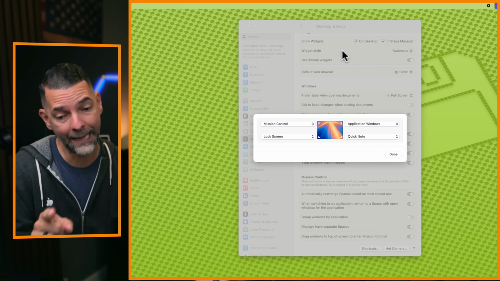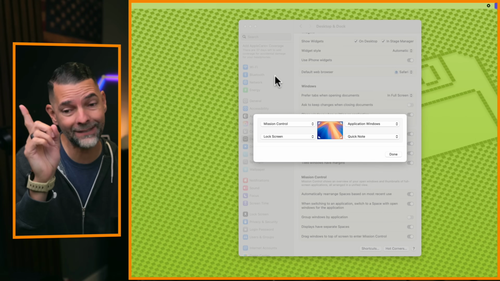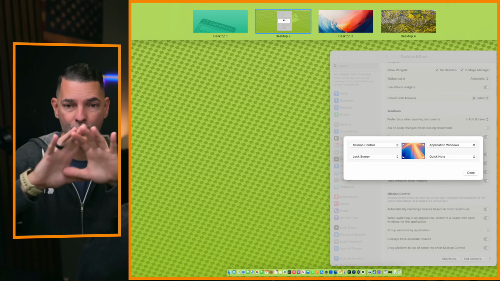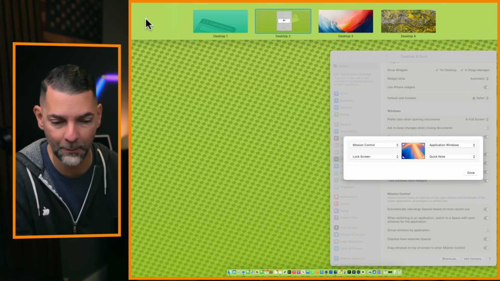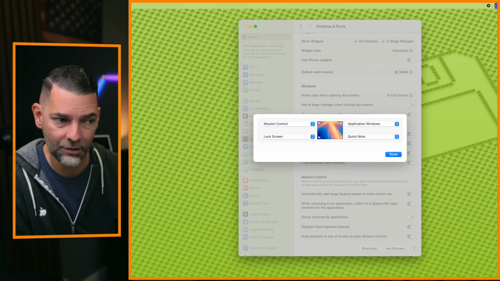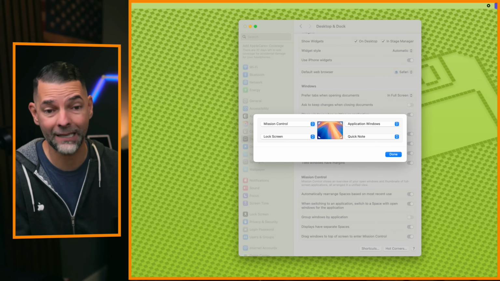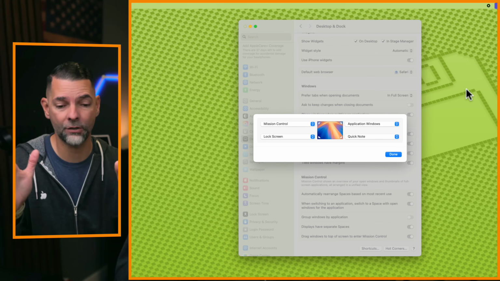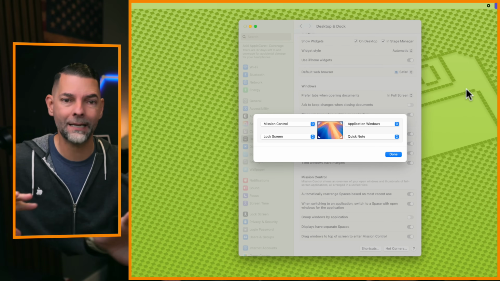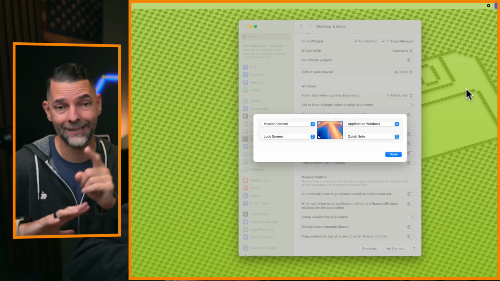Pretty cool. I did Mission Control and Application Windows. If I drag my mouse all the way to the top left-hand corner, I get Mission Control, which basically shows all of my desktops, which is coming soon. I'll show you what I mean about that. And if I click on the top right-hand corner, I now get to see all of my applications that are open. You may not be seeing anything on your screen because there are no other apps open, but basically all of my open applications would be displayed so I can quickly switch from application to application.